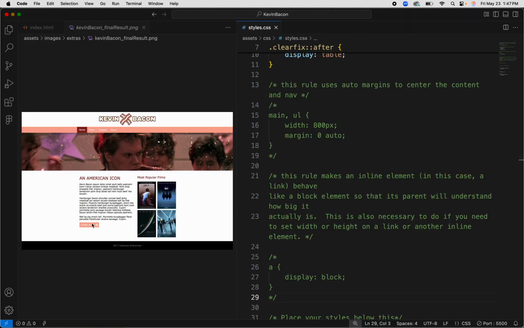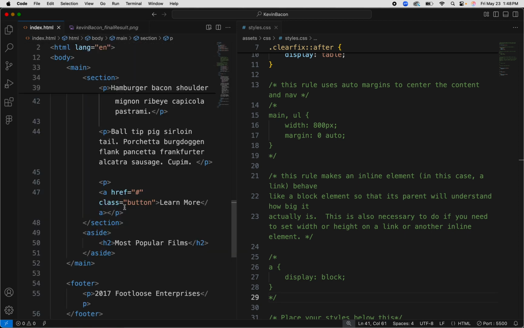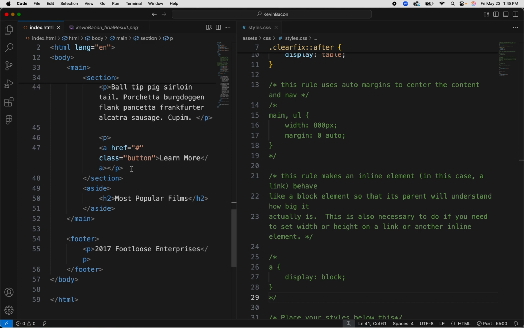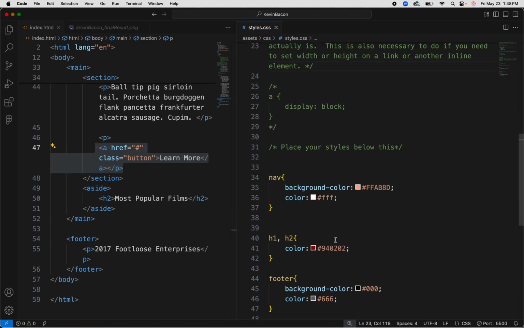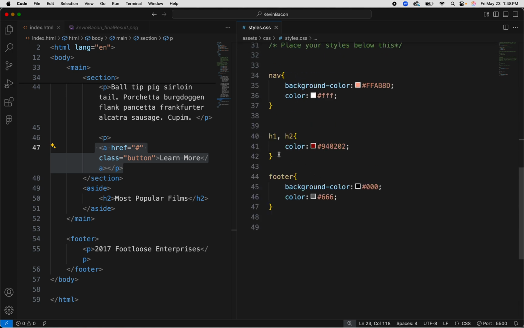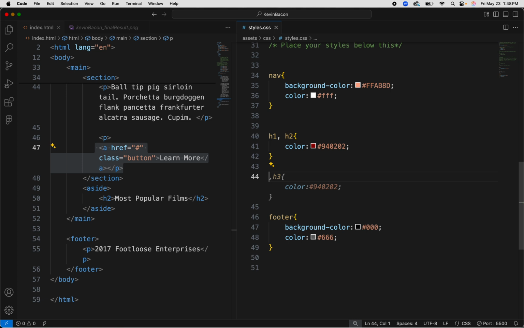All right, we've got one more color to add. This is for this button that's down here. It's the same as the nav. So we'll go to the index and see where that is. It's right here. It is a class of buttons. So I'll come down to my styles and I'll put it before the footer dot button.